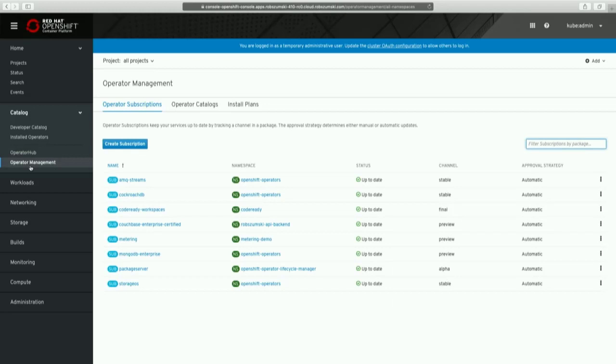Here's the admin side of it. So on this cluster, you can see that I've got AMQ, CockroachDB, CodeReady Workspaces, a few others installed on here. Actually, let's talk about this metering one for a second. This was mentioned in one of the talks. And what's great about this is it's actually a cluster extension powered by an operator.